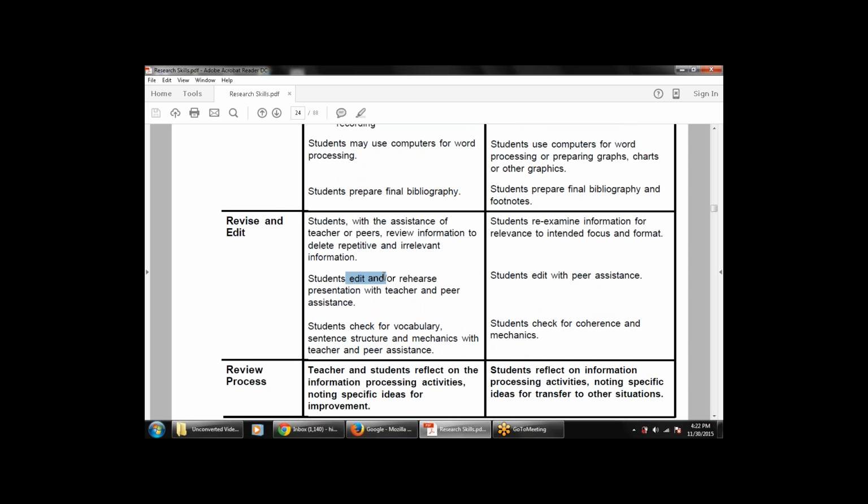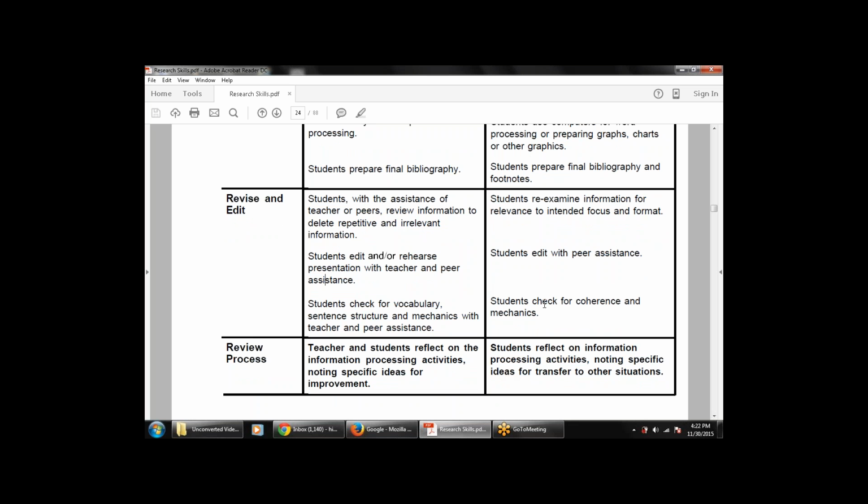And students also edit or rehearse the presentation with teachers and peer assistants. Then from the student's point of view, students re-examine the information for relevance to the intended focus and format. And students also edit the information with the peer assistant.